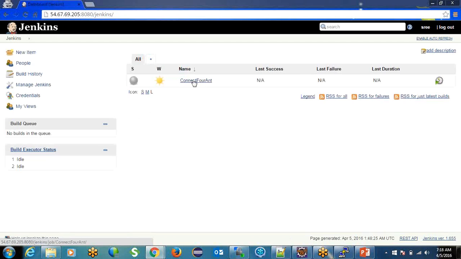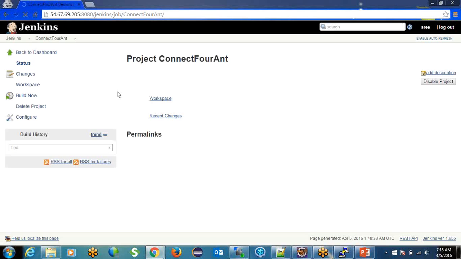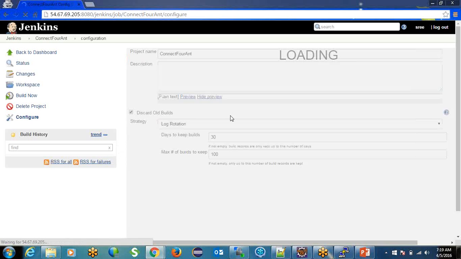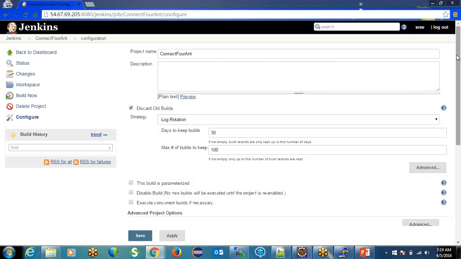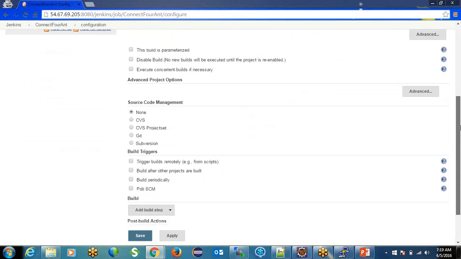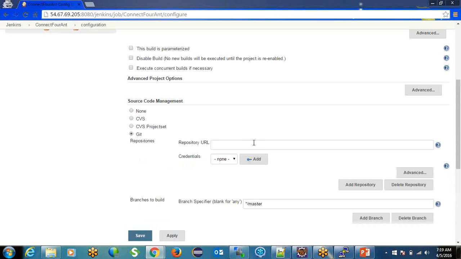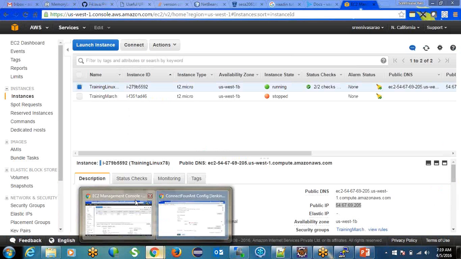Okay, so now you can go to this created job. On the left side we will have Configure. Click on Configure. Now here we are able to see Git. You can select Git. Here it is asking for the Git repository URL, so we have to specify the Git repository URL.